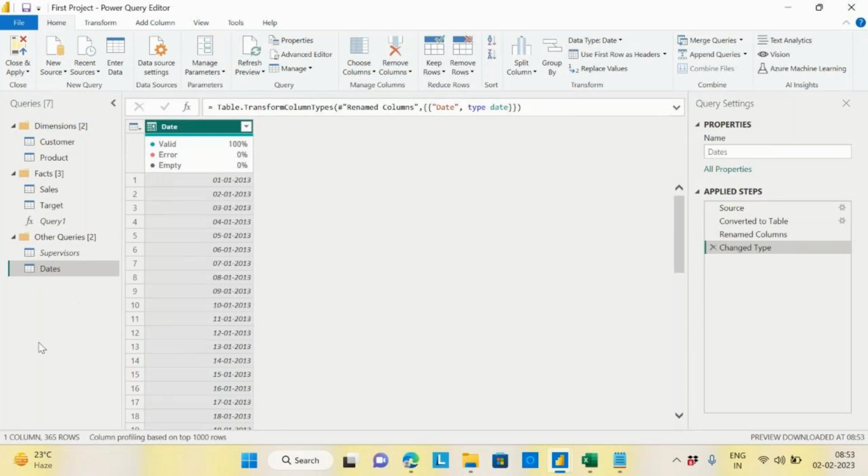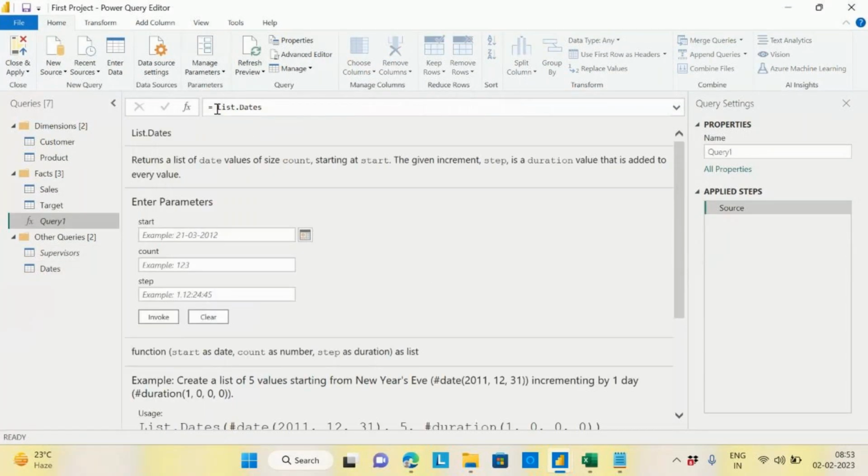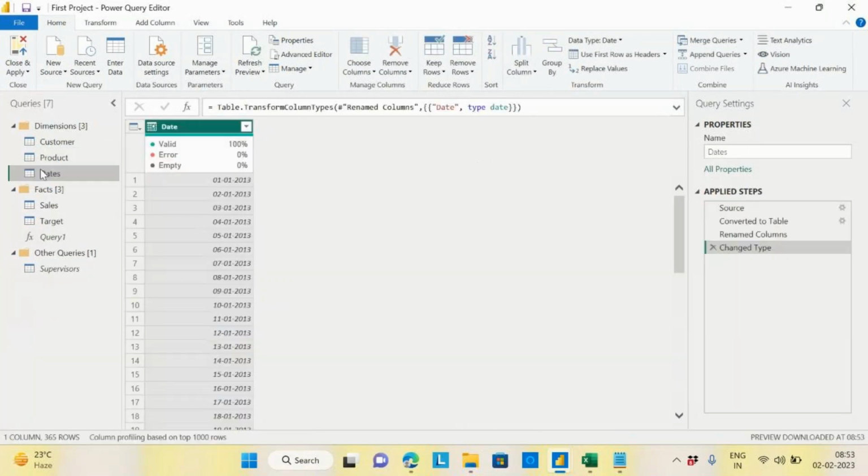Just think, in quick succession, starting from blank, I created a complete table itself. How much time did it take? Only 5 minutes, right? Just to type this formula, List.Dates. So this is the power of Power Query. Now move Dates to my dimension, because this is a dimension table.